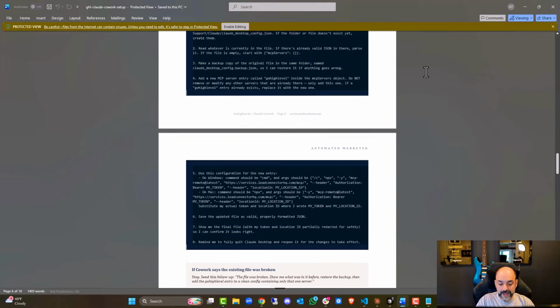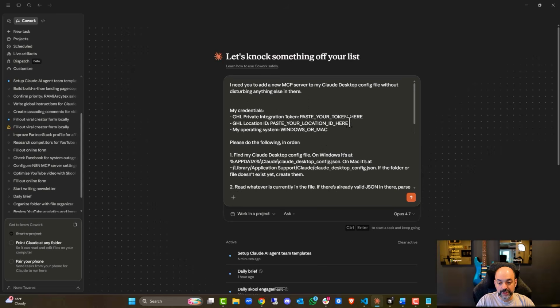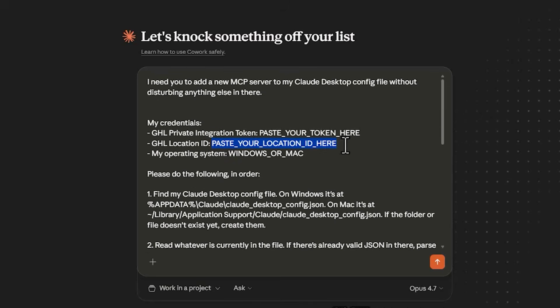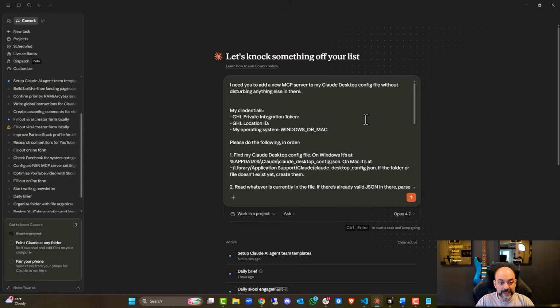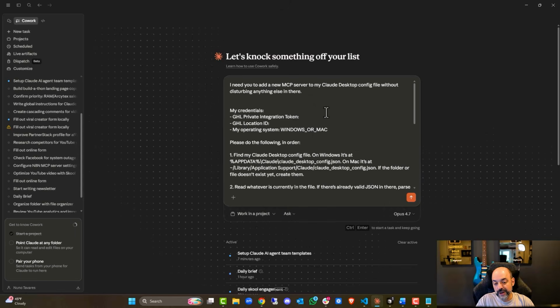All right. Once we copy this, we're going to paste it, and then we're just going to move the location ID, which we have, and you're going to put in your token ID, which you have. So I'm going to take this off screen for a second. And all I did was come into Claude, the top three, you're going to click on Claude Co-Work, and you're going to come over here and put this in.